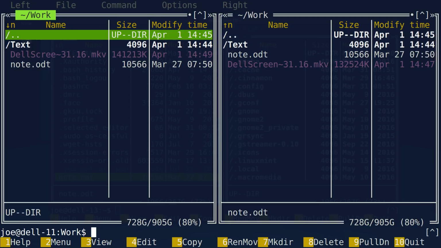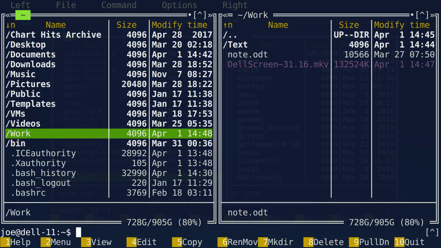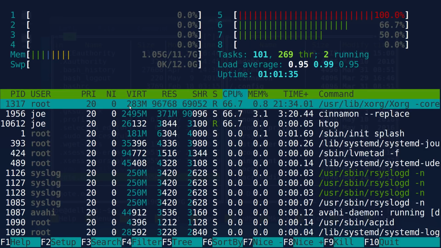So let's just go back here, CD, and also you can run commands from here. You can launch other programs. So for instance, let's launch htop. So it's actually doing a shell function.